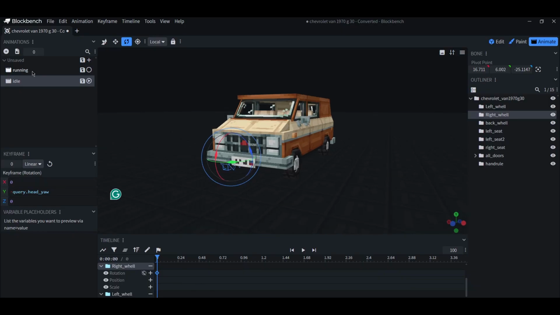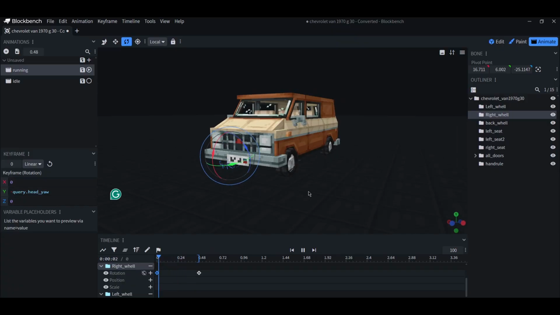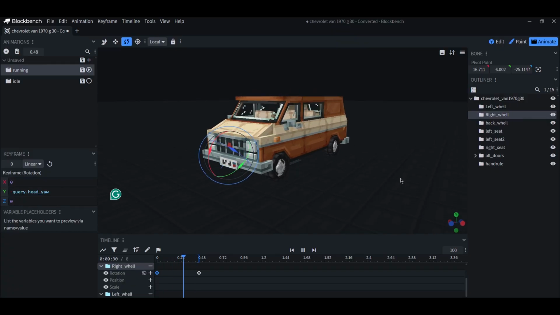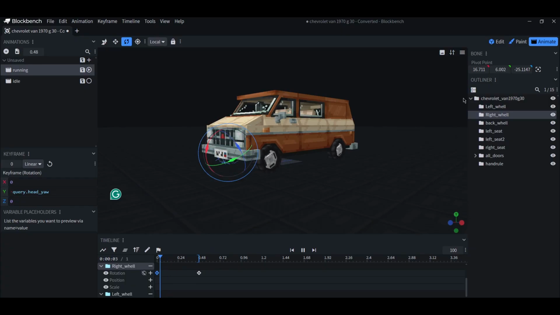If I go to the running, the wheels still spin. As you can see, it's still going to work. So that way the wheels are spinning, and we did the yaw for the front wheels to turn. And that's about it.